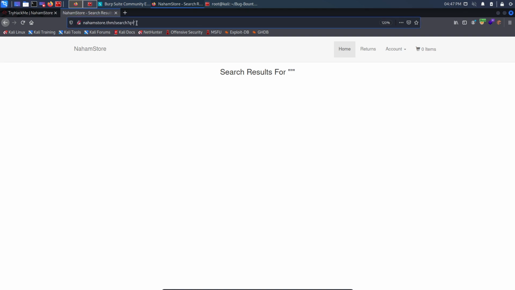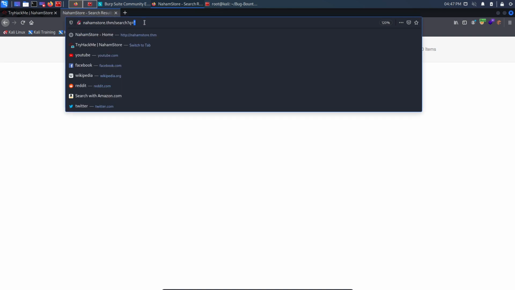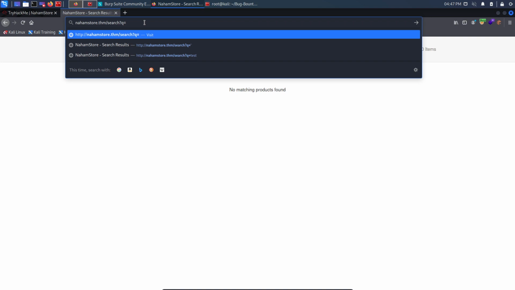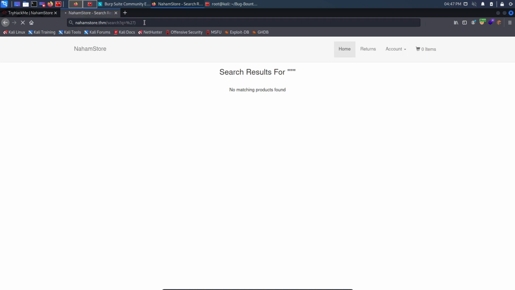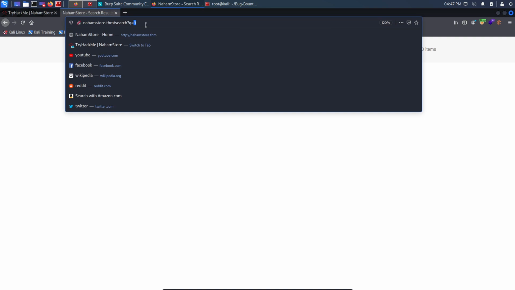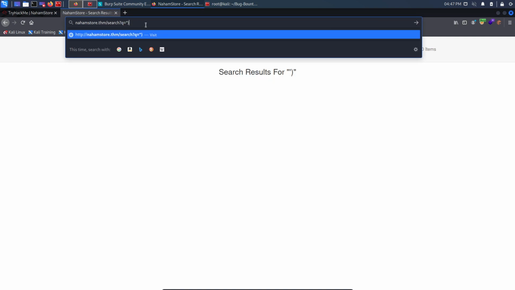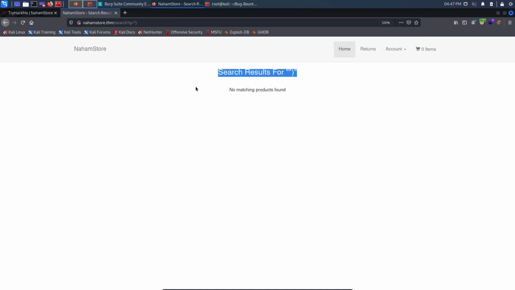So let's try for double quotation, because if there is a SQL error or something of that sort, the application will always give us a SQL error. It will say that there is an error in your SQL syntax, so please do this sort of thing. Right now I'm not getting any sort of error. Then what I can do, single quotation round bracket might work, but it doesn't work. Then double quotation round bracket, and it doesn't work right here.